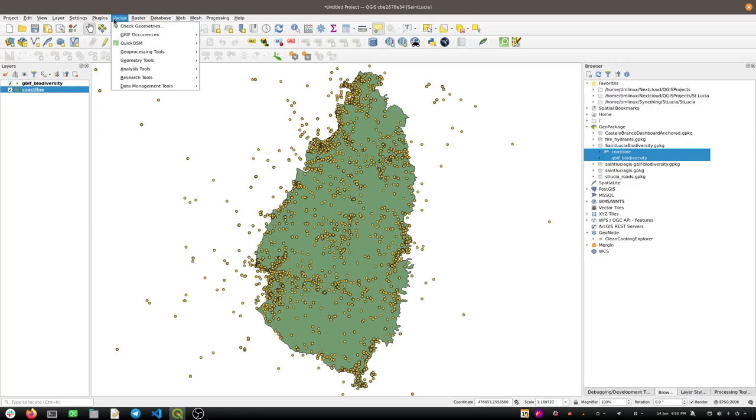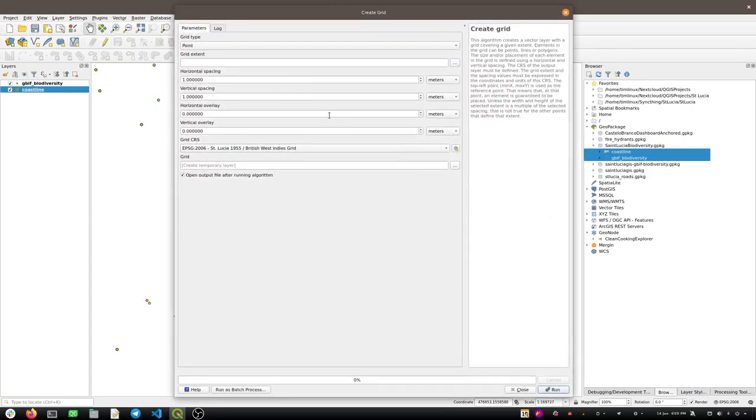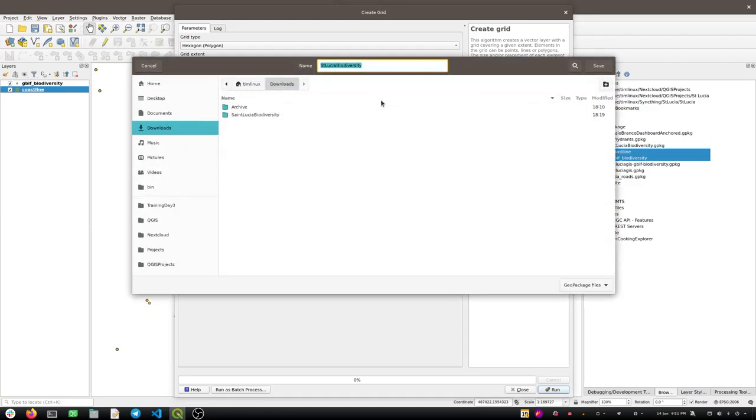First of all, I'm going to use the vector menu here and go and look in the research tools and use this create grid function here to create my grid. And I want to make a hexagon grid, and I'm going to use the extent of the coastline layer here to determine the region that should be gridded. And then I'm going to use a size of 1,000 by 1,000, in other words, 1 kilometer by 1 kilometer for the grid cells. And then I'm going to write this grid data into my geopackage.